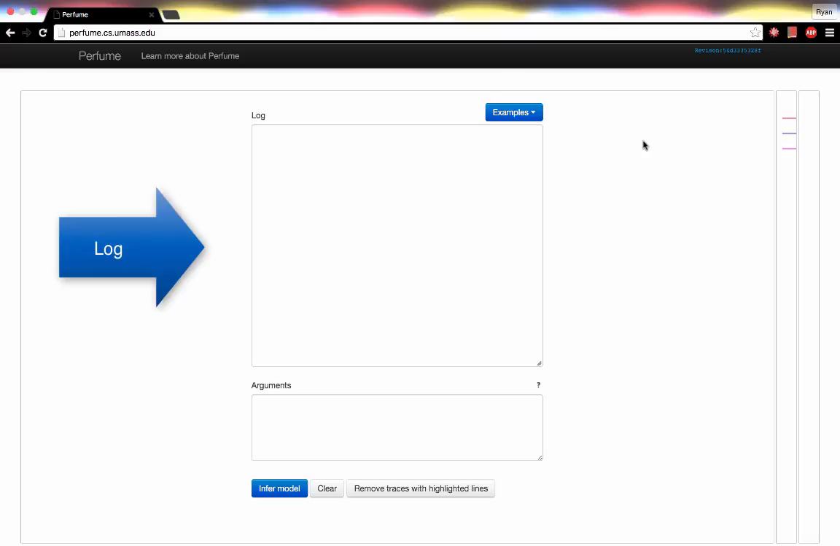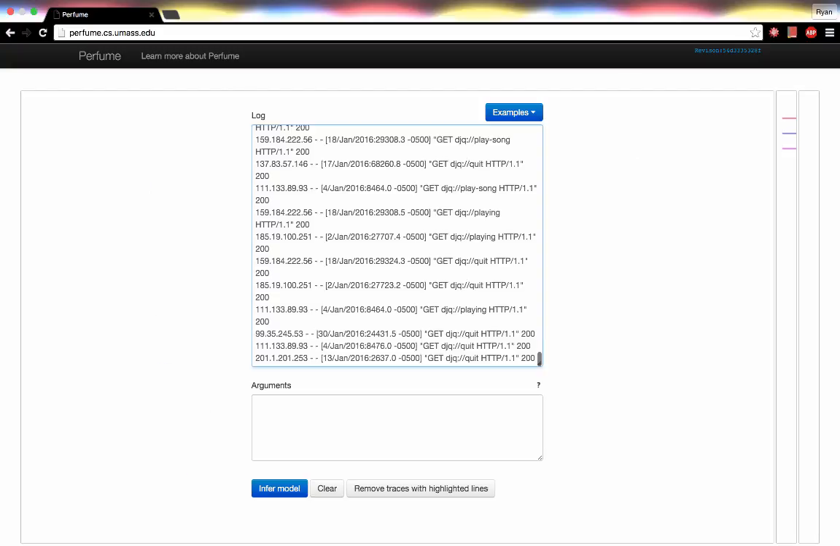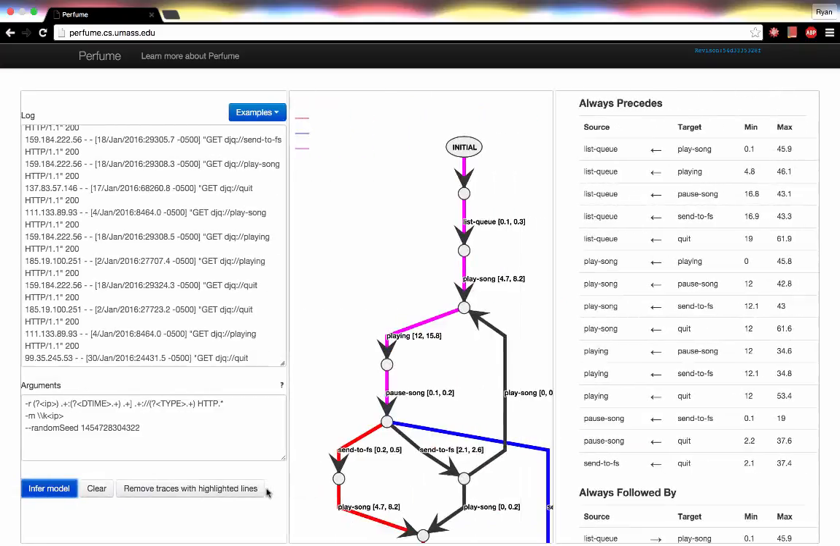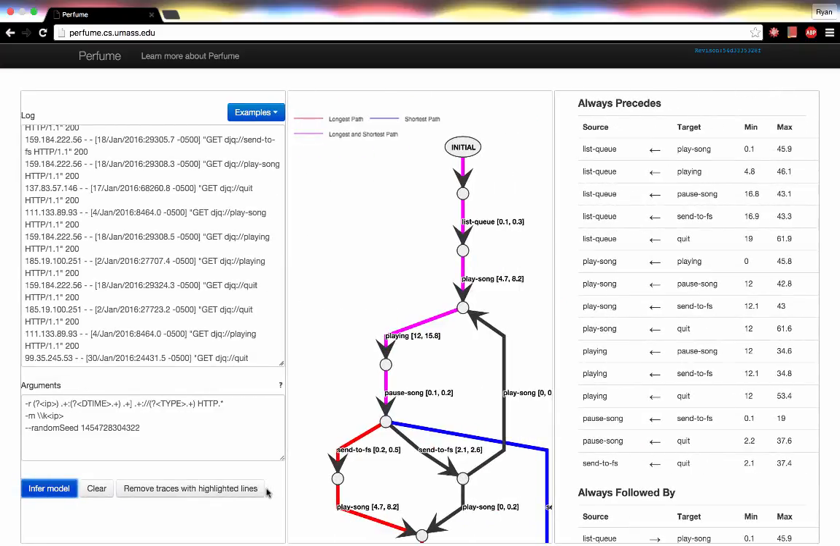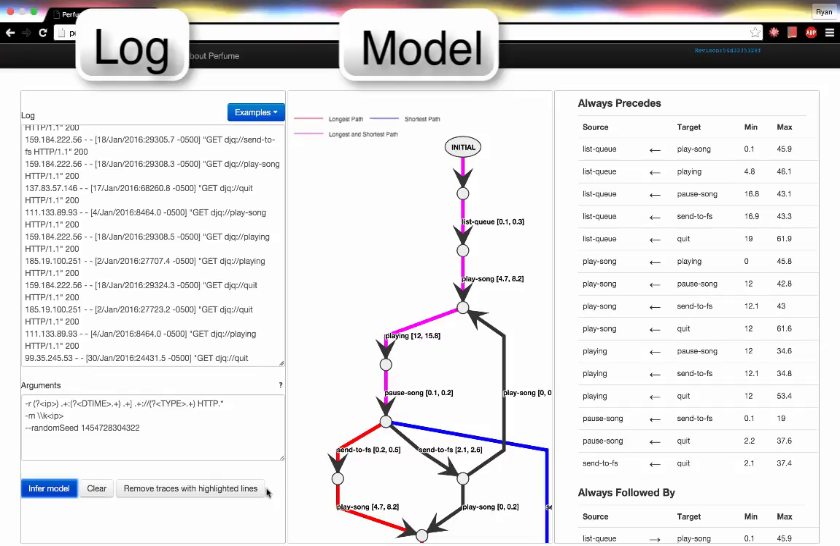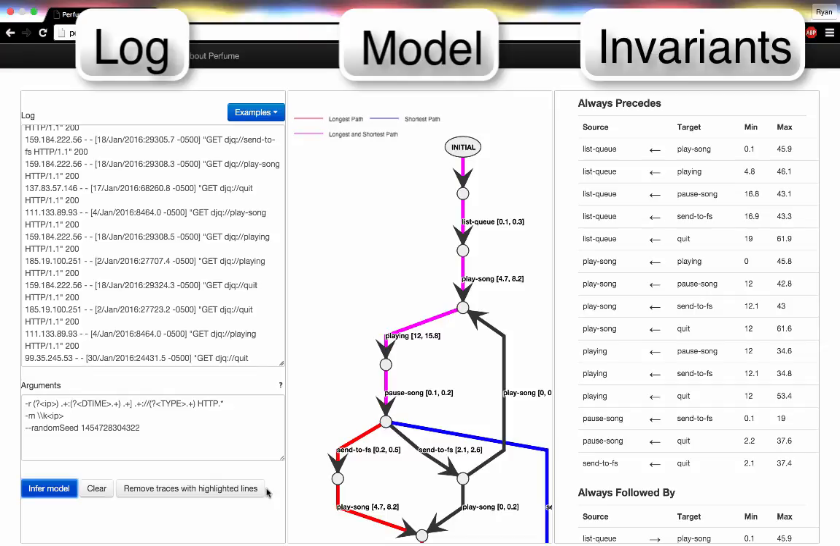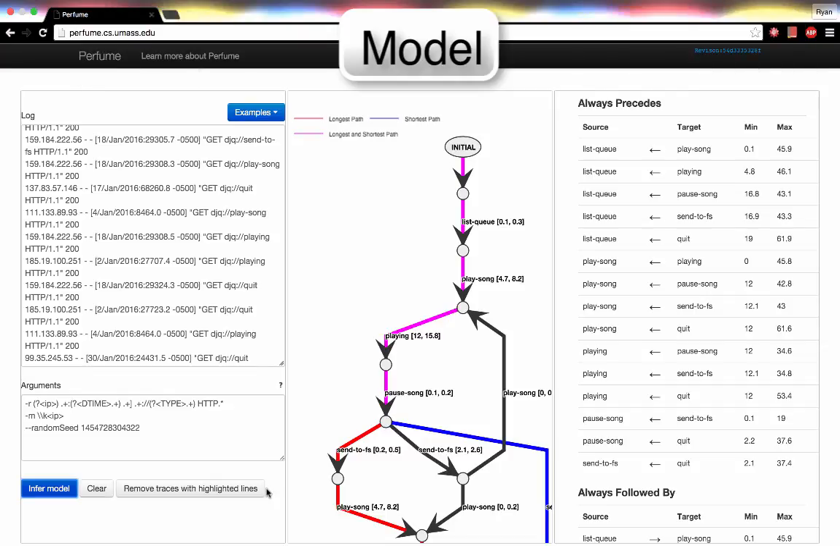Perfume parses a log of executions using regular expressions to infer a precise, resource-aware model of the system behavior. To get started, Jenna pastes in the DJQ logs and clicks Infer Model. Perfume consists of three panels: the log, a behavioral model of DJQ, and a set of temporal invariants. Let's look at the model first.